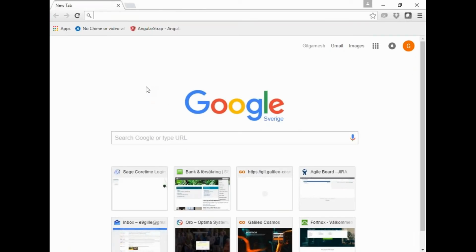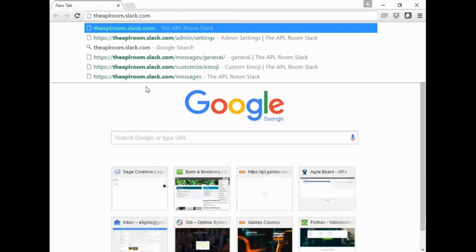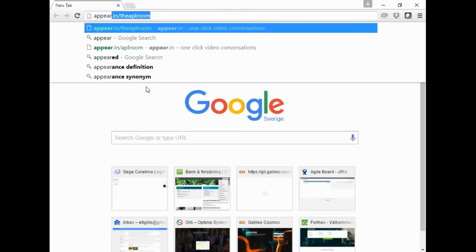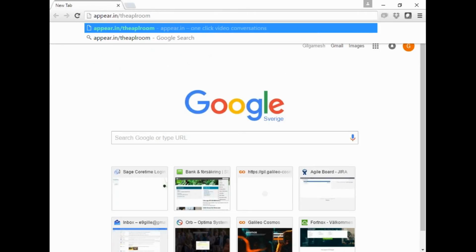We've used the name consistently throughout, so you'll find aplroom.slack.com to go to Slack. There's the APL room on Appear-in, so Appear-in / the APL room. I should note that the Appear-in site doesn't care what URL you use, so this isn't registered by any means. The whole point is that as long as you agree on which URL to go to, you'll meet in the same room.